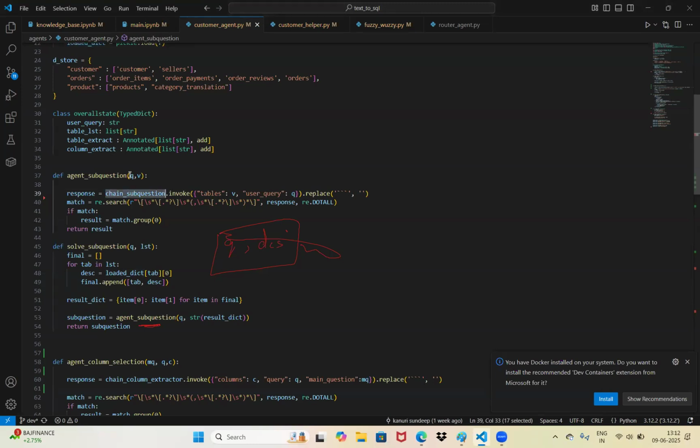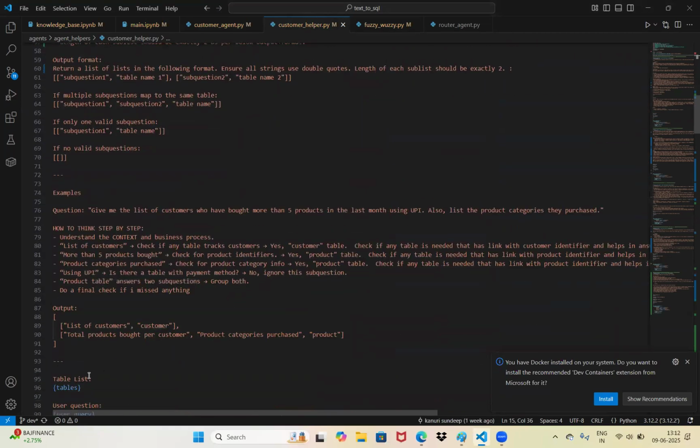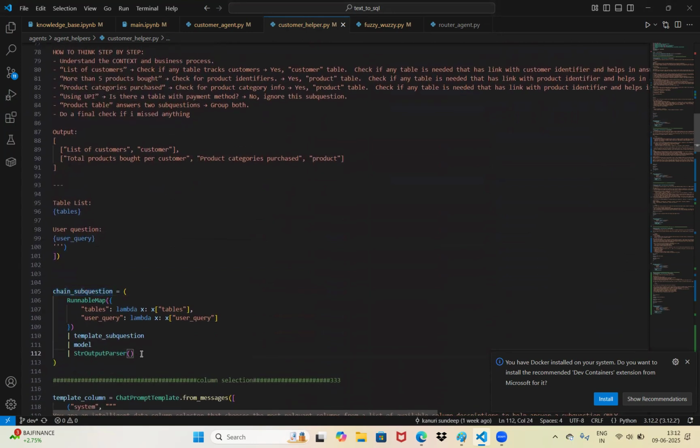Now let's see what is there within this chain underscore sub question, right? It is taking two arguments, user question and table description. This chain is defined in customer underscore help dot py file. So this is my chain underscore sub question. It is a simple lang chain. That's all, nothing fancy, right?